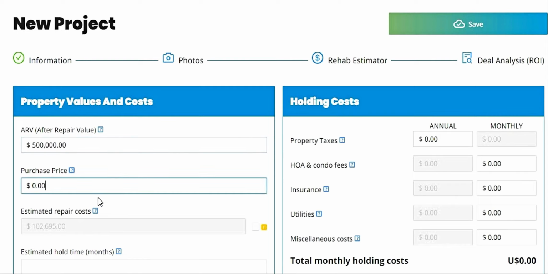The purchase price. The really cool thing about this tool is that you can play around with it. If you have not made an offer yet, this is going to help you determine how high you can go on your offer, so you are safe and your numbers still work. So let's start with 250. Let's say that we found the property and we're making an offer of 250.